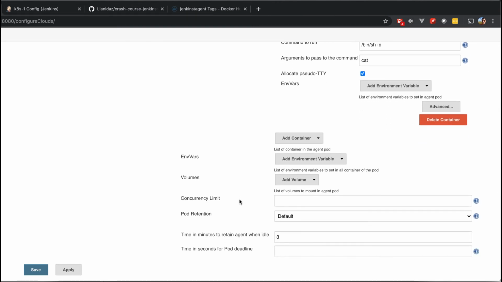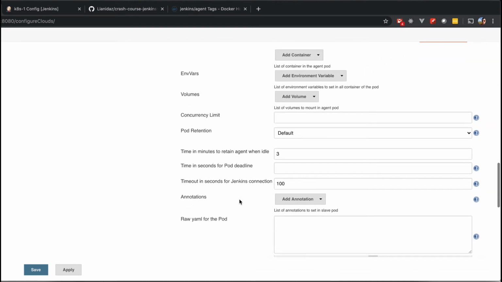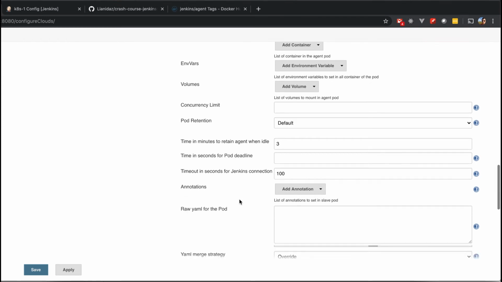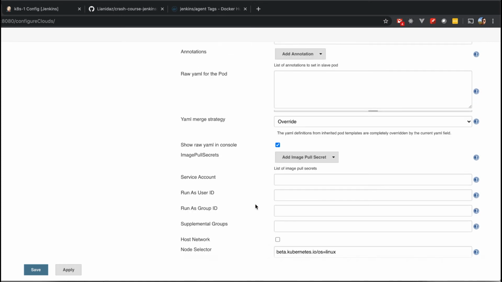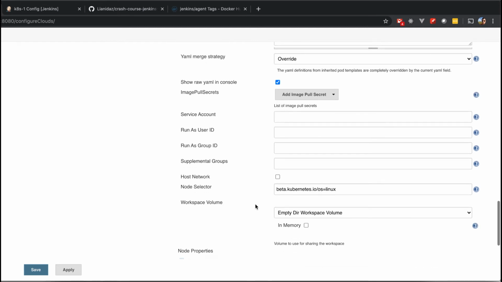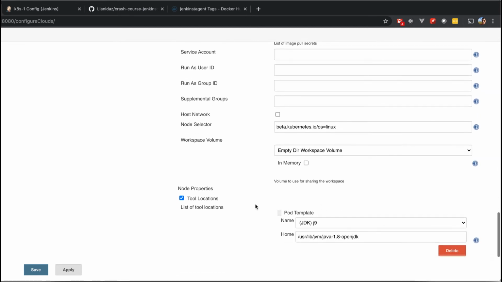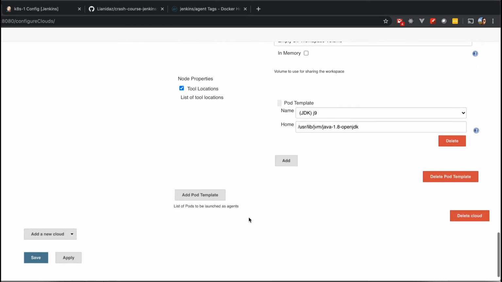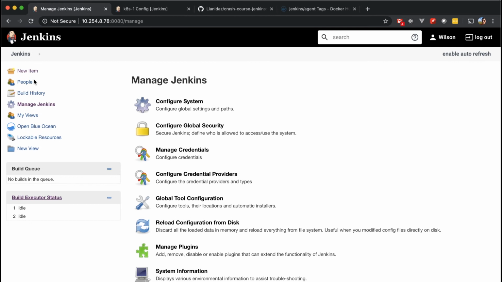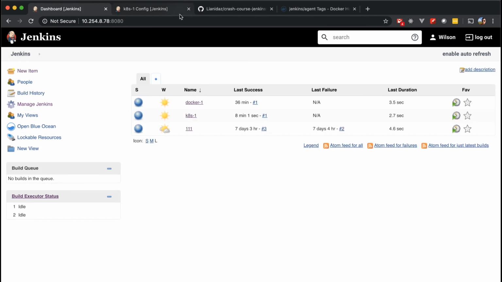There is an option to write your pod from scratch as a YAML file. We will do this later in the series, but not for now. I will leave most of those default, and all the things you will need to change are right here on your screen. You may note node selector specified. That's only because my cluster is finicky, and the same Java home hack is applied here as well because it's the same image.